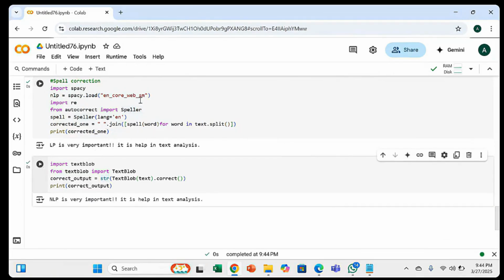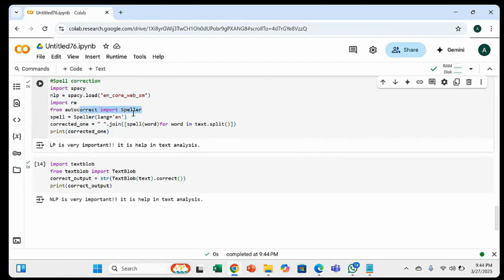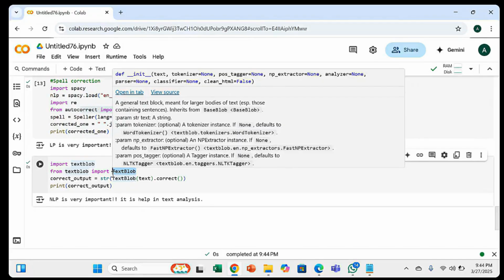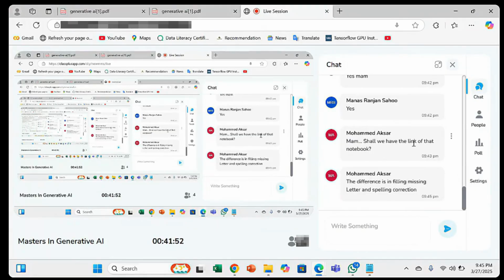So what is the difference between this and this? Anyone? Here, I used the autocorrect method. Here I'm using the TextBlob method. What is the difference between these two? Anyone? Ma'am, shall we have the link for the notebook?